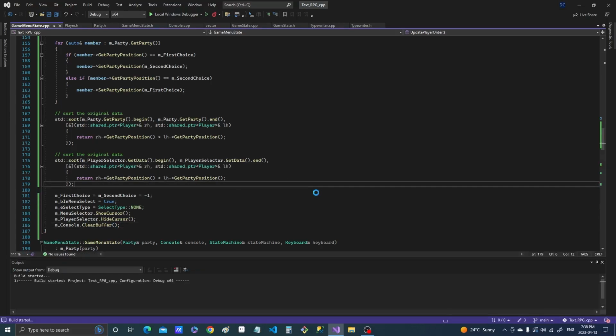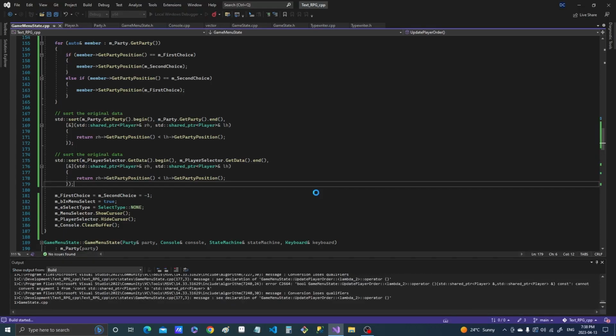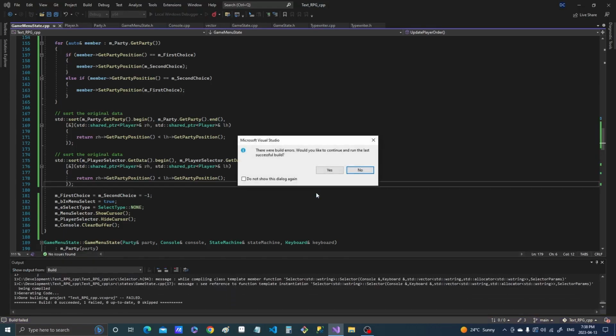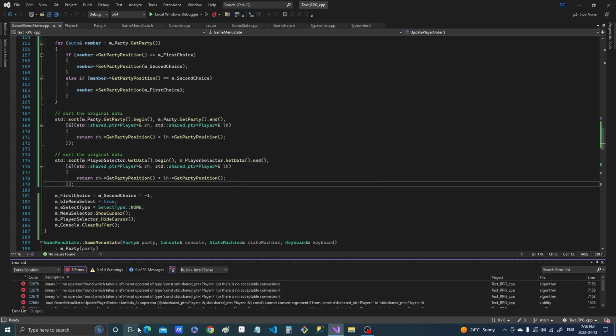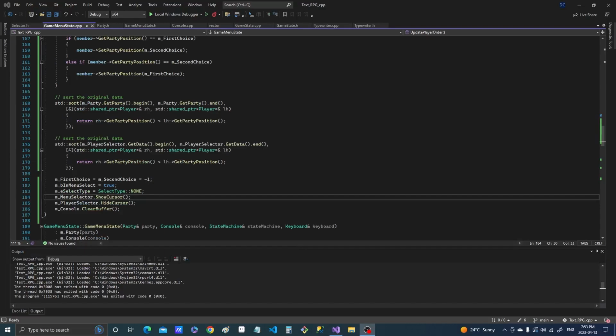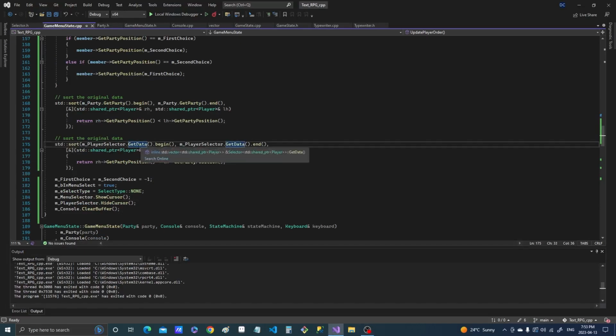Let's test it out and see if it works. Oh, we broke down. Let's see what we got. So we have a few problems here. All right, sorry about that, guys. So yeah, the problem is that was actually in this function here, in the get data function. Before we had this as const, so it wasn't allowing us to change any of the data inside of it.